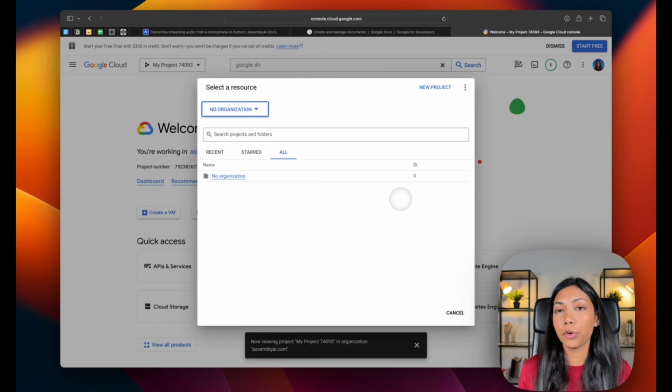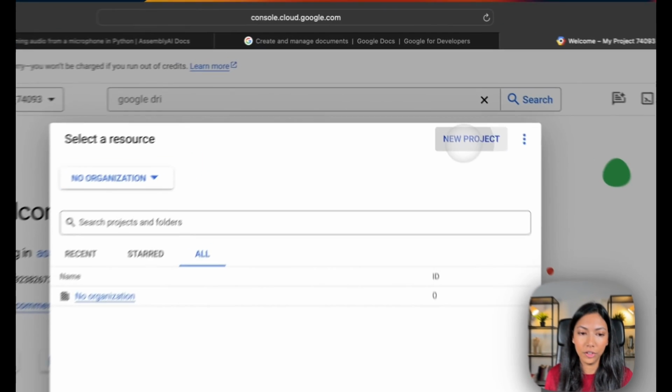So the first thing that we want to do is actually create some credentials on Google Cloud Console. So go on to console.cloud.google.com and create an account if you don't already have one. Once you have logged into your account, the first thing you want to do is create a project. You'll be prompted to create a project if that's your first project. So click on this and click New Project.